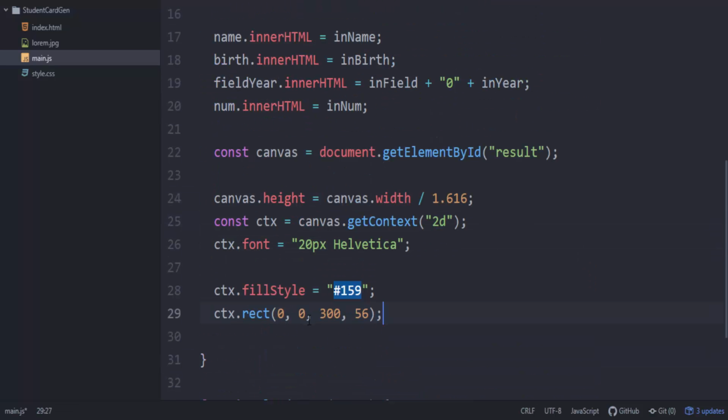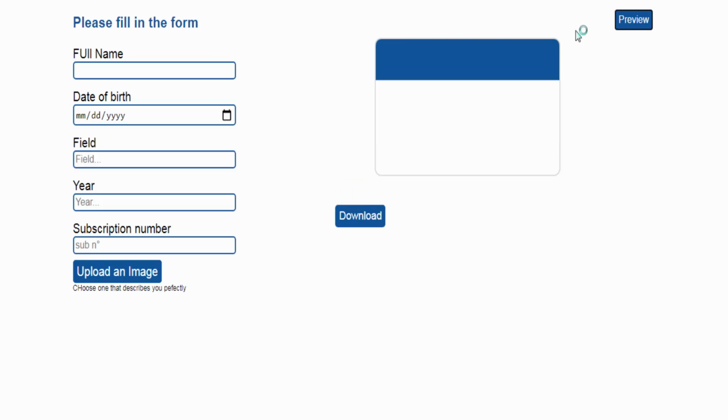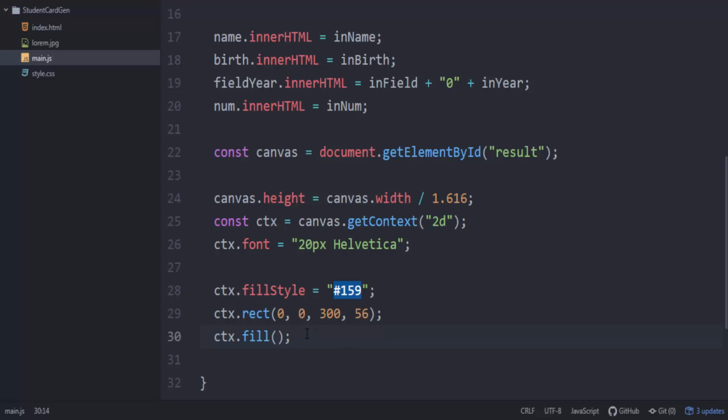Now we just set up the width and the height and the position of the rectangle, but we haven't filled it yet. So this is the color we're gonna be using. To fill in a rectangle, we need to use this method called ctx.fill. Hit save, preview, and that's it. Now you can see it. It's really cool. It's really working.